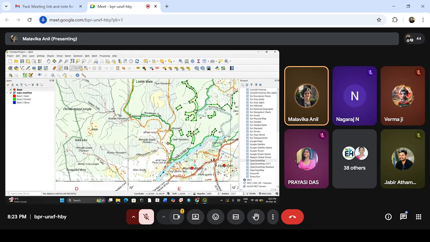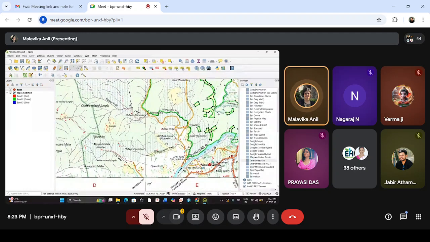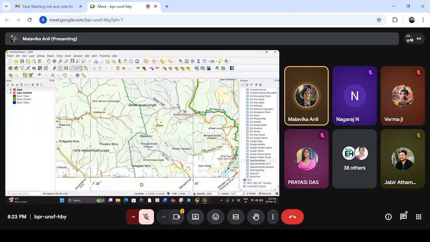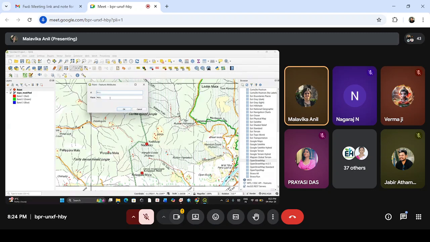And here there are no more places left. I'm moving to the third tile here, the D tile. I think this is the eighth point. Having two hills here. Ninth point. 10th point.